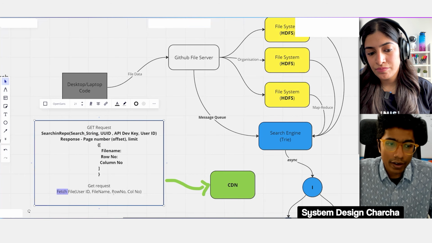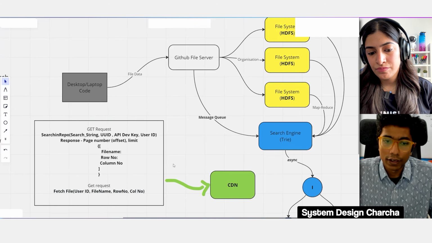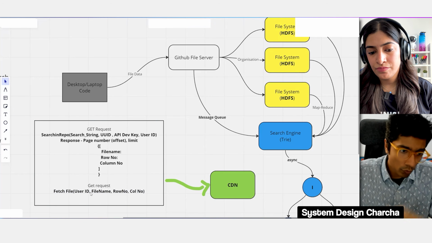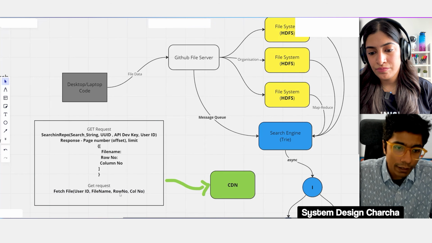We are looking at our second get request now, which is fetching a file. So when we are fetching a file, we are fetching it from CDN. We are mentioning the row number, the column number, and the file ID.